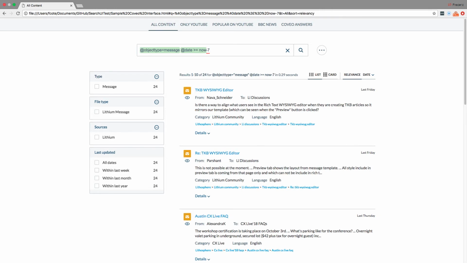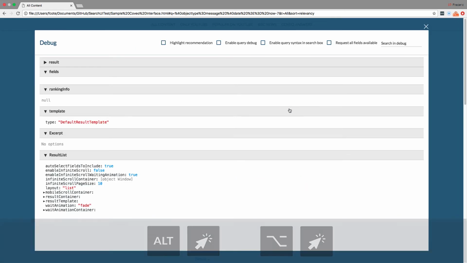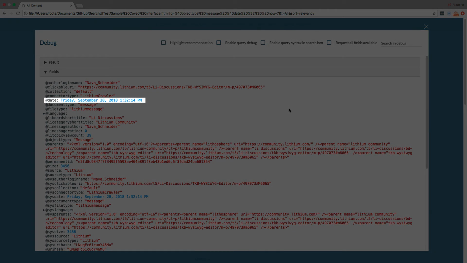Indeed, because I know that the date field contains a date, I know that the Coveo platform will understand the now keyword that I just entered. And in doing so, it will return all the items with a date that is no further in the past than 7 days. Proof: if I select this item and open the debug panel, we can see that its date field does contain a date that is no longer than 7 days in the past from the moment I recorded this video, of course.